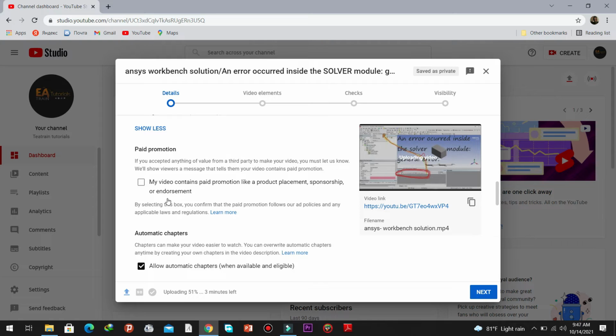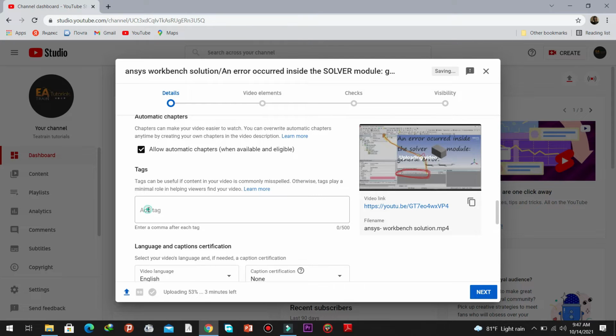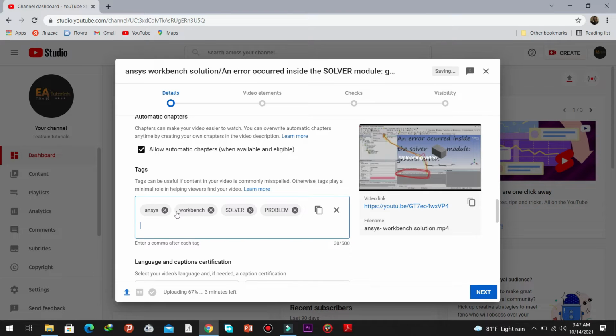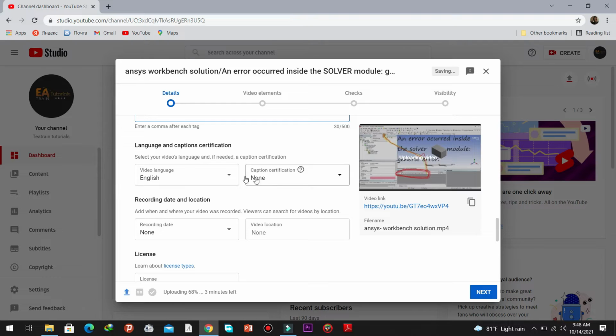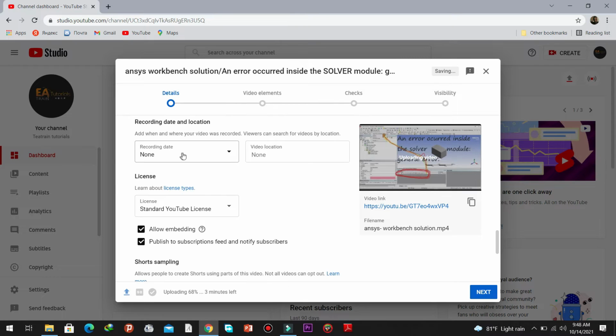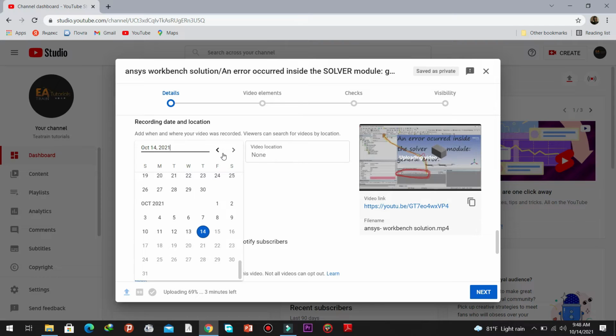Then the other one is allow automatic changes. You can click or unclick allow paid promotion. Then add tags. Tags are actually an essential part of this activity, because these are keywords that help anyone easily find your video. Anyone typing those words will easily get your video. So try to include good, precise, and to-the-point words for your video.